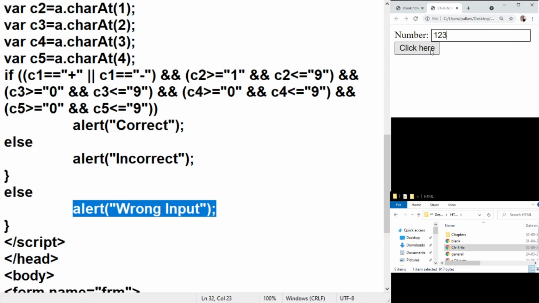So when I put in a 1 to 3, it says it is wrong input. Obviously the length itself is not matching. When I put in a 4-digit number, it says correct. If I put in a fractional part, it would say wrong input because the length itself is not matching. If I entered a plus sign, it would say it is correct. If I entered a minus sign, it would say it is correct. So all the possibilities are working fine. You can try this out, and in the next video we'll take up a new definition.